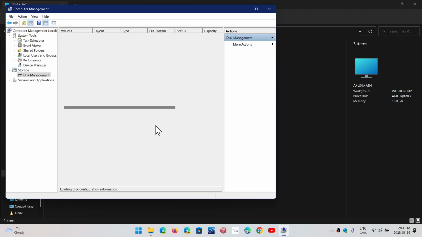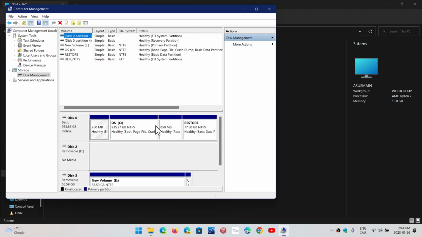So if you have one drive on your PC, it's going to show up. If you have multiple drives, it's going to show up also. If it's one drive divided into different partitions, it's all going to be there showing up. So here, for example, my disk 0 shows up like this. You have disk 0, which is the basic drive. This is the C drive that we see, and it's divided into different partitions, as you see here.